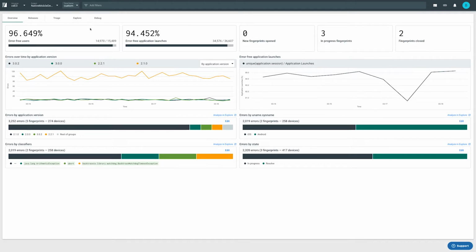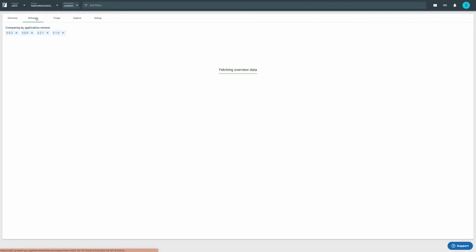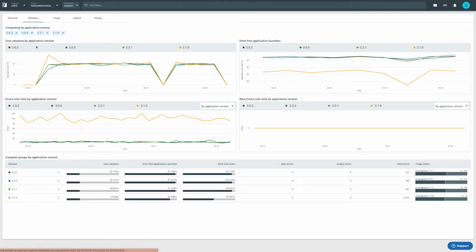issue prioritization. The release view is dedicated to give ever more insight into problems that might have happened in one version but not in another. In this case, we can clearly see there's a problem with version 2.10, that 25% of my user base is still on. We see that only 60% of the users there is error-free, meaning they have healthy sessions without problems, versus 90+% for the other versions.